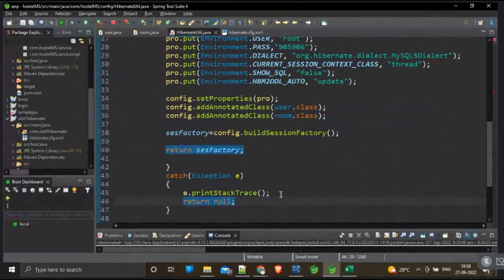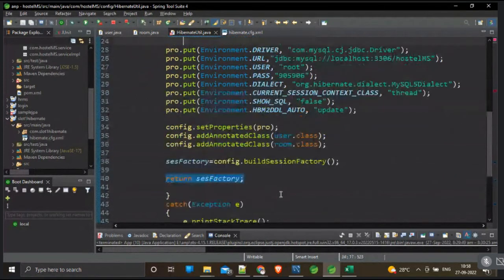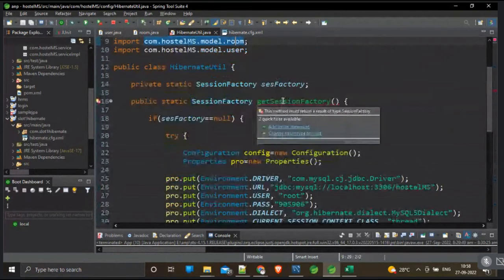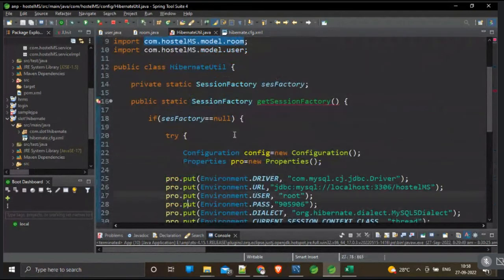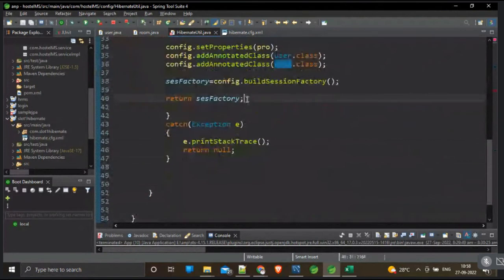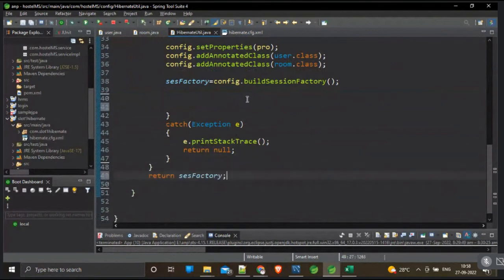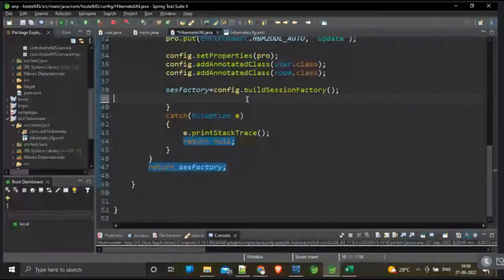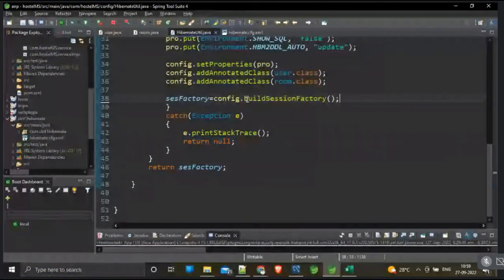Okay, so I think this is enough. Still we are having some issue. What is the issue? Okay, I return the session factory here after the if. Let's remove all these things. Returning one session factory. Now we have one session factory.